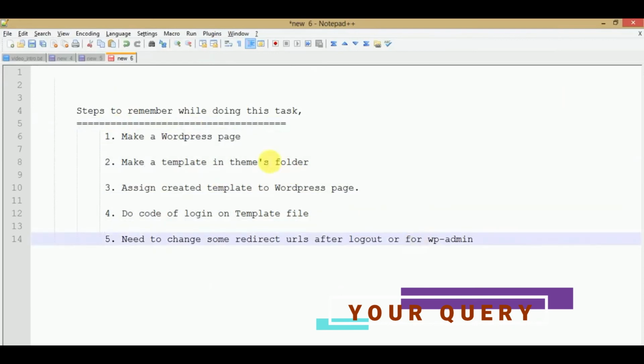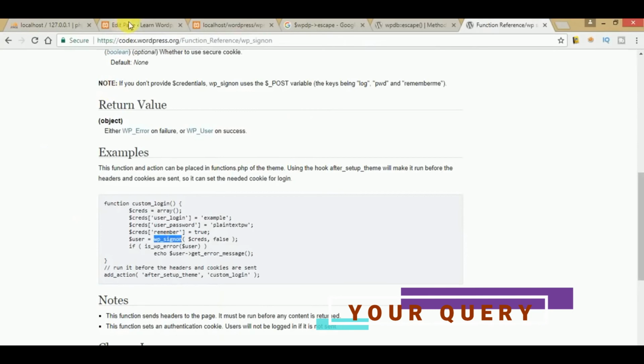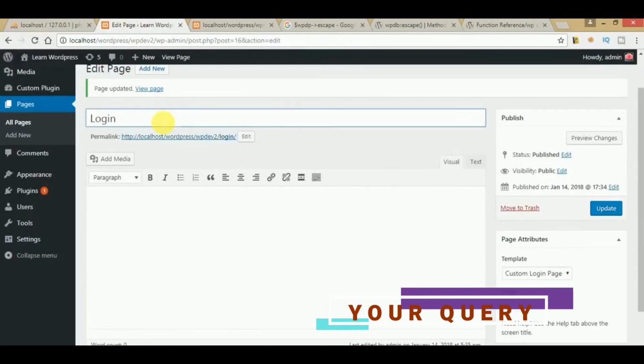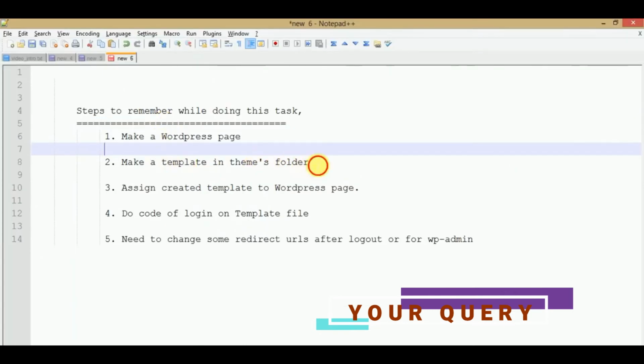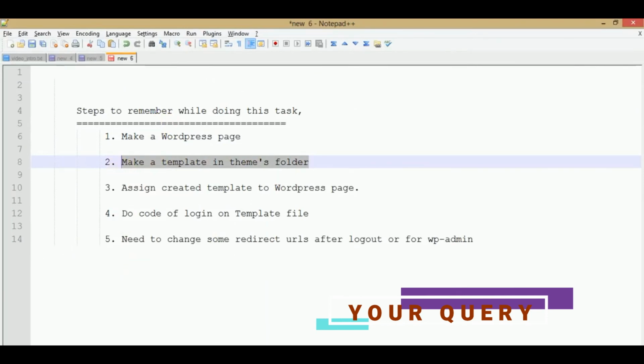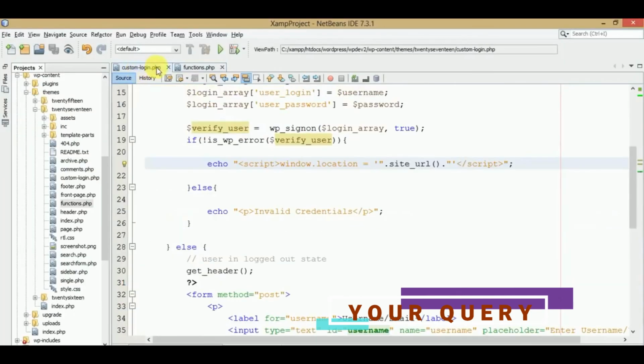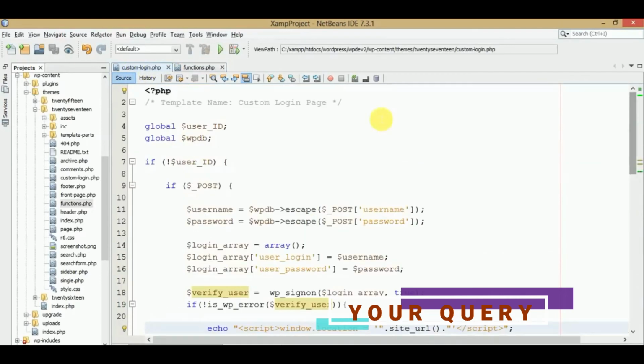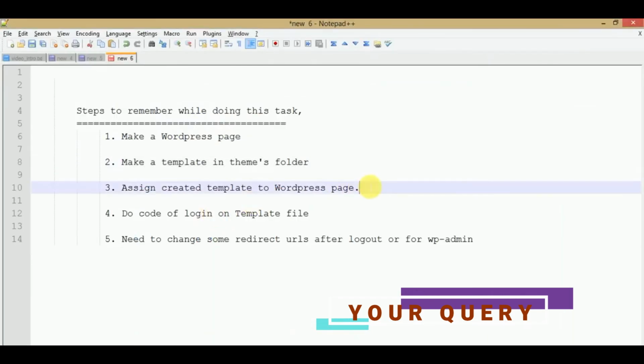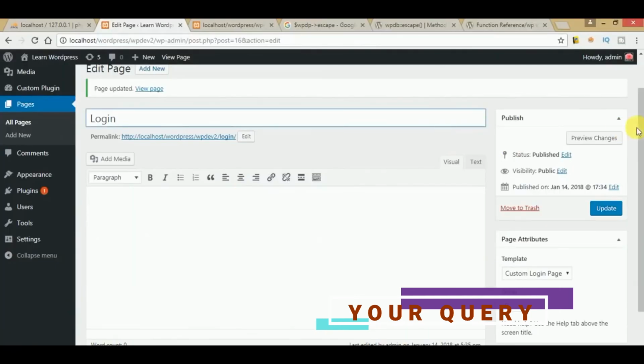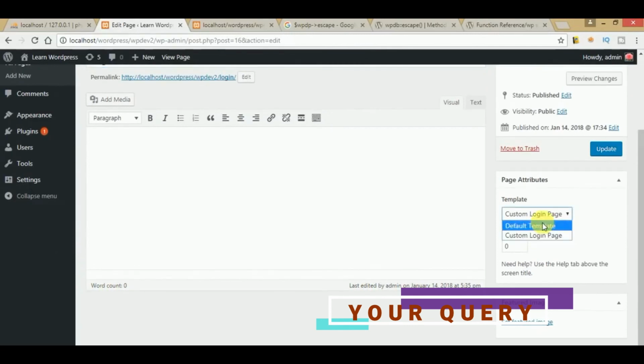So let's make a recap of all those points that we have seen. First, we need to make your custom WordPress page. What we have made, as you can see, is the login page. We have created a template inside our theme, and this is the template file custom-login.php which we have made. And we have assigned our created template to this page in the admin panel by selecting from this drop down.